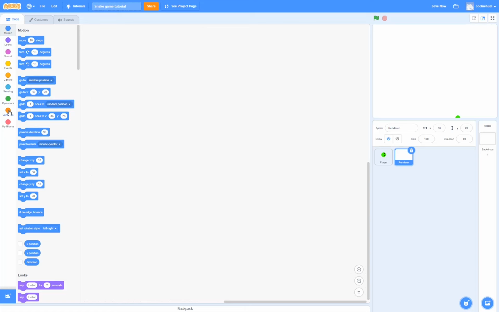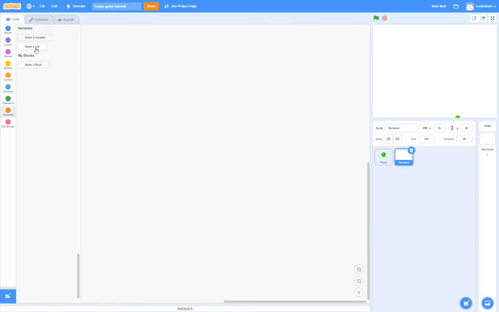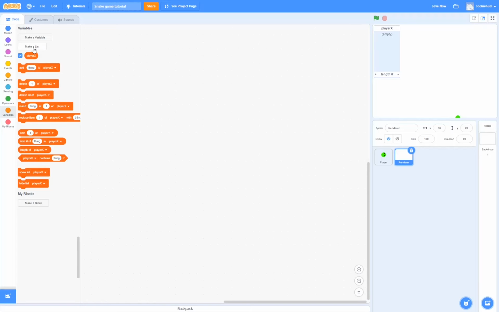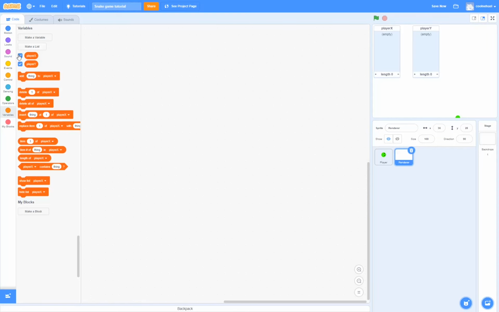So first of all, to make this work, we're going to create two lists. One is going to be the player X, and the other one going to be the player Y. Good. We can go ahead and deselect those because we don't really need to see them right now.